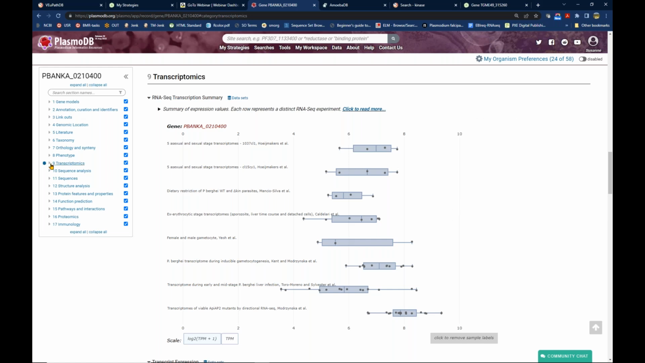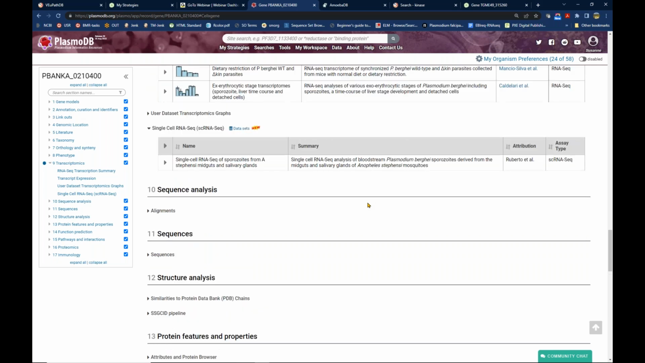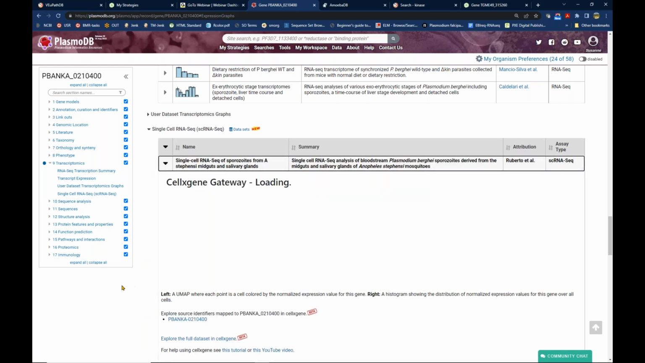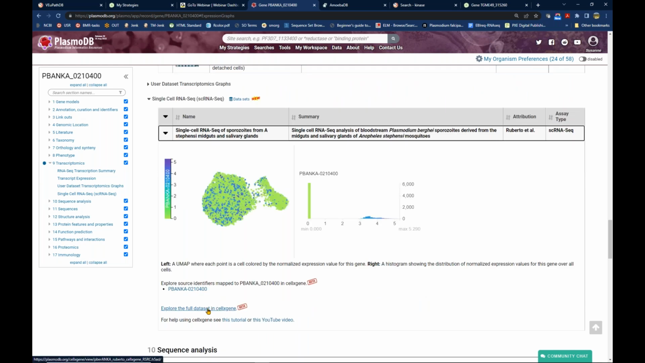And look at the single cell RNA-seq. We have a table just with a little bit of summary information, but if I open that up, it will load the Cell by Gene Gateway, which uses UMAP to display the information. Sorry, it's taking so long. And then we also have links to explore the full data set. And oh, here we are.